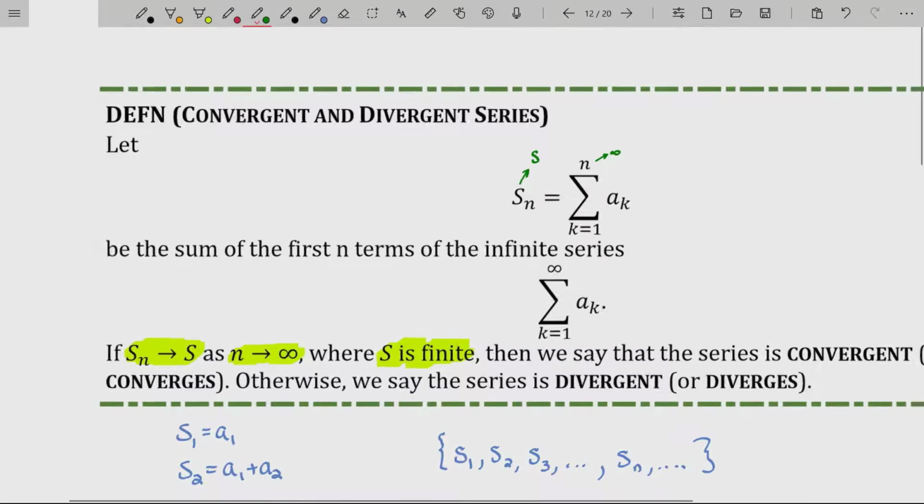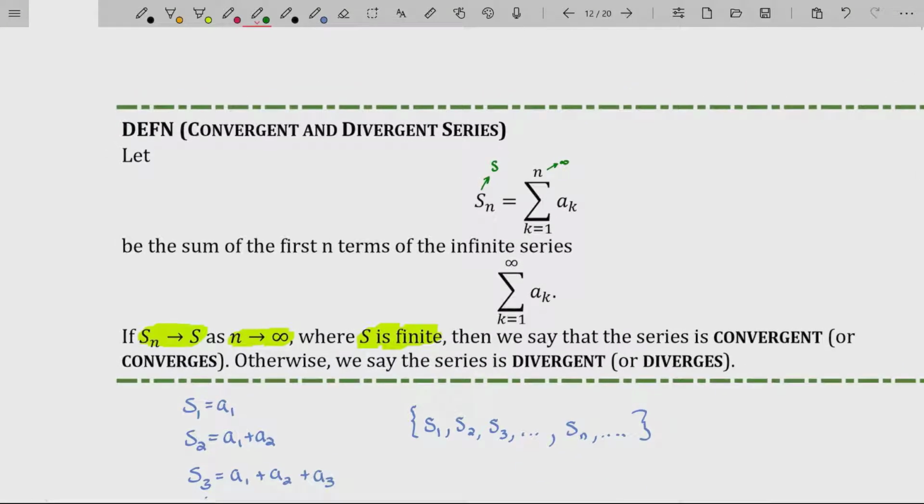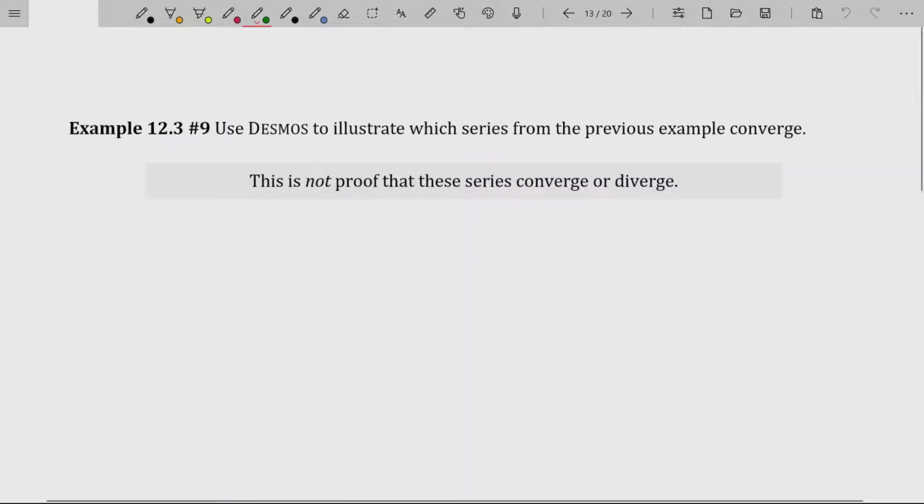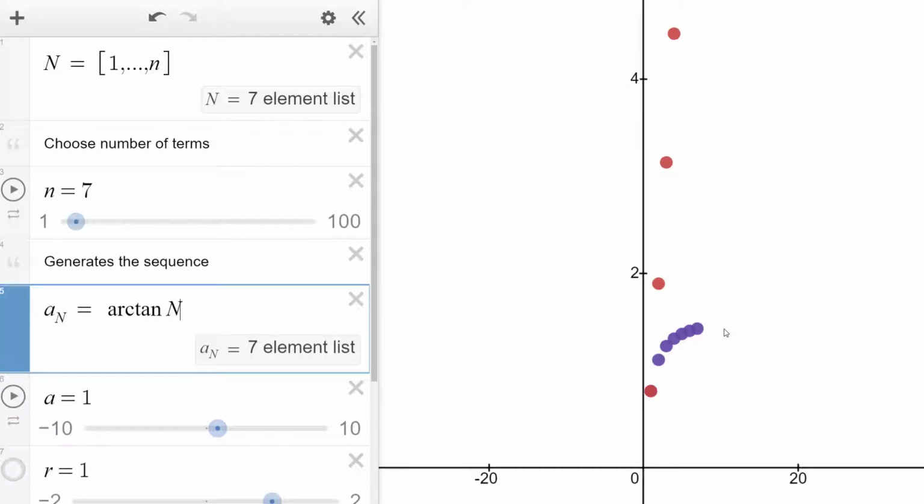So let's go back and see how that works for our series that we were just writing out. Just to showcase for my students who have the lecture notes, I'm actually doing this example 12.3 number 9. I'm going to go to Desmos and go to those previous summations and showcase whether or not they converge or diverge. These will not be proofs because you cannot prove something by just looking at a picture, but they will demonstrate whether something converges or diverges. So let's go ahead and do that.